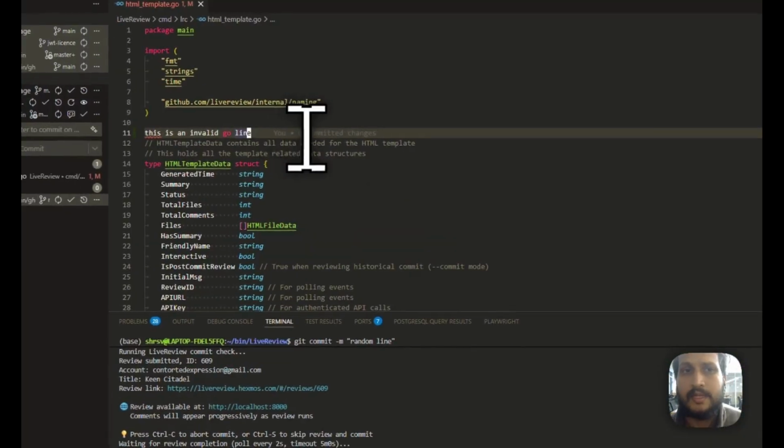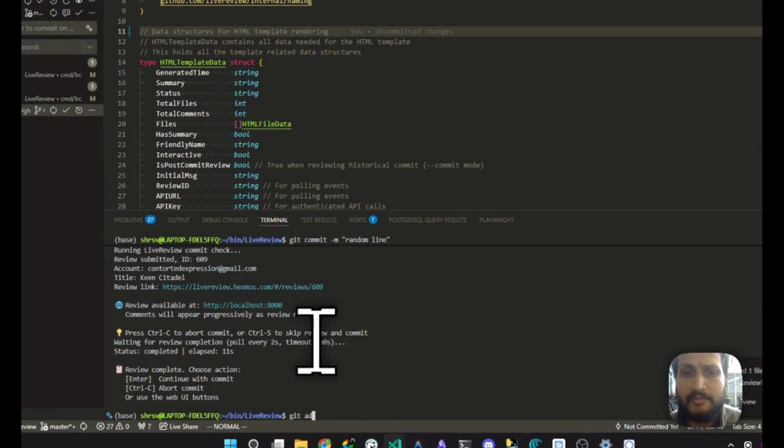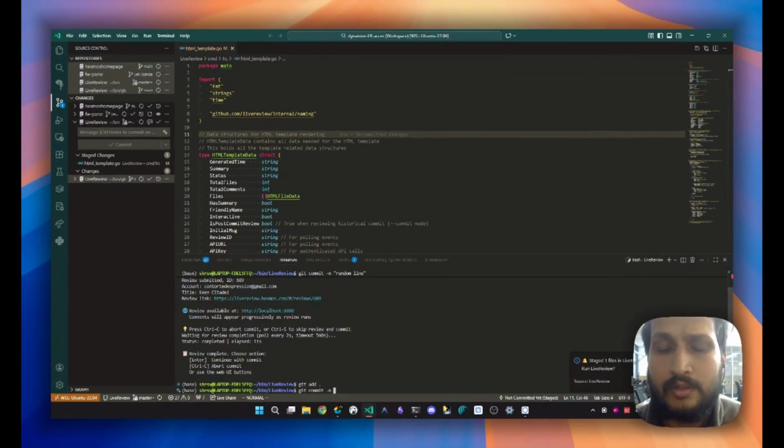Now I can skip committing this, remove this line, add a commit with something informative here, and try to commit this. I'm adding this, and I'll do commit valid line.